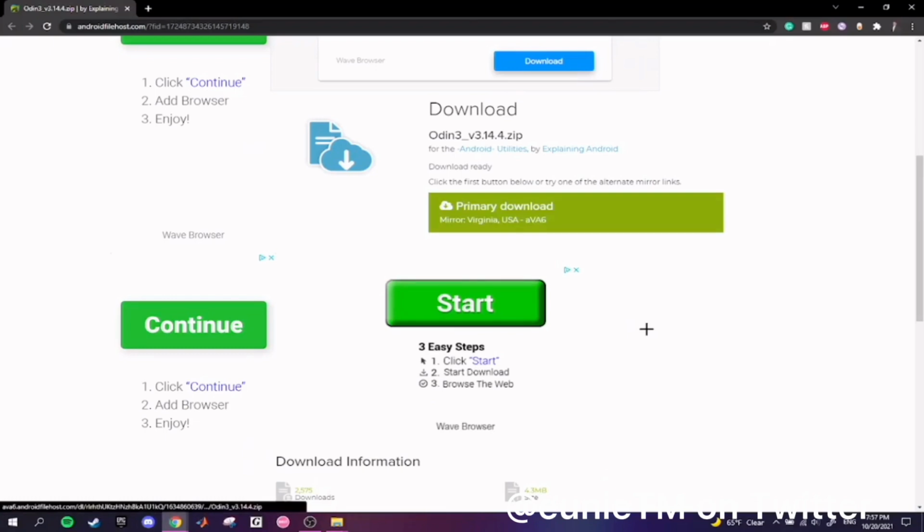What this does is allow you to transfer files to your Samsung tablet, mainly used for firmware, obviously, which is why we are using it. I'm pretty sure you can transfer other files as well, but it is mainly used for firmware. So we're going to go ahead and download this.